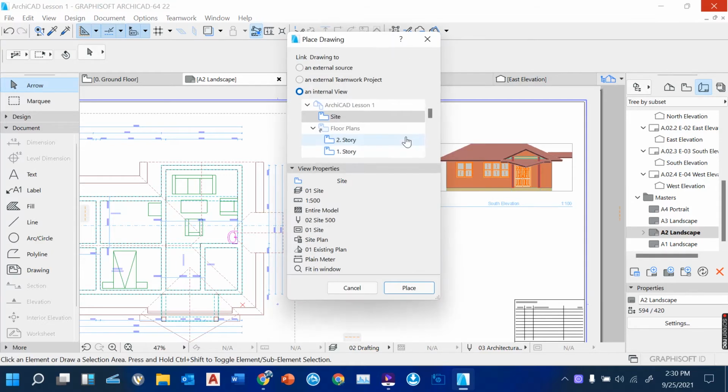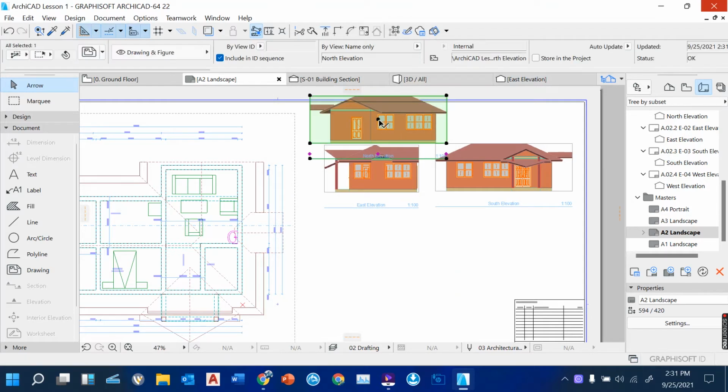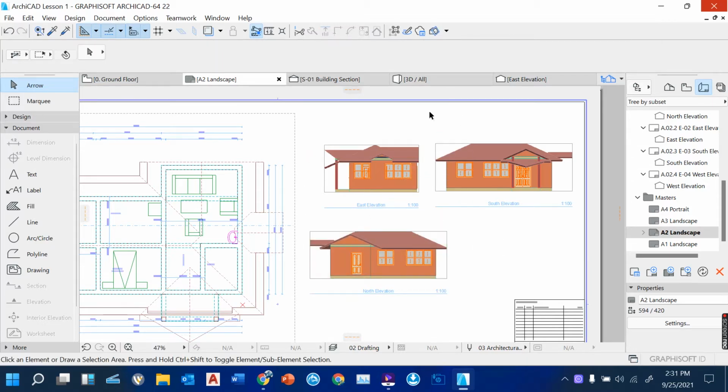So by just right clicking and then placing your drawing, you'll be able to place all your views in the model. This applies to any drawing that you are doing in Archicad. So all the views must be placed for approval purposes.